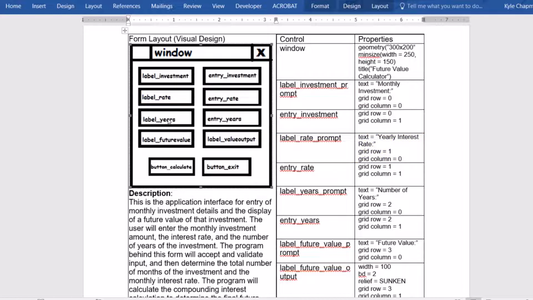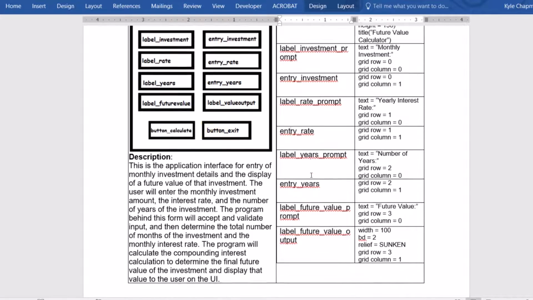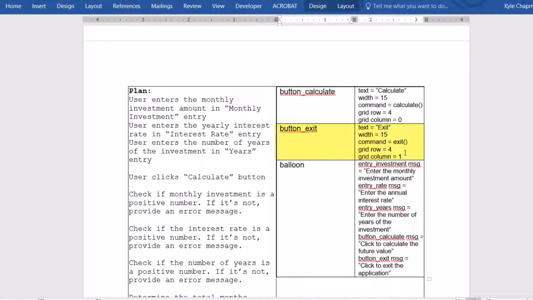That means we could expect that label years prompt could end up being at row 2, column 0. Label future value would probably be at row 3, column 0. And then the button would end up at row 4, column 0. I suppose that means that this bottom right control, button exit, would end up being at row 4, column 1. Why don't we scroll down and just check my work here? Yeah, I did put that in.